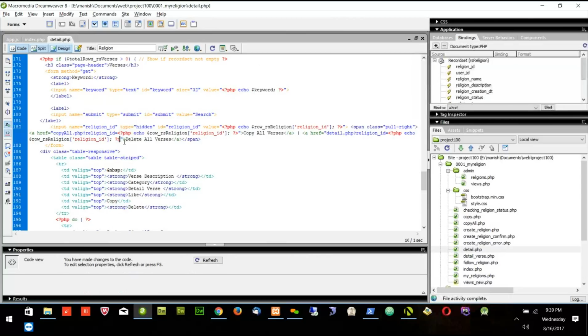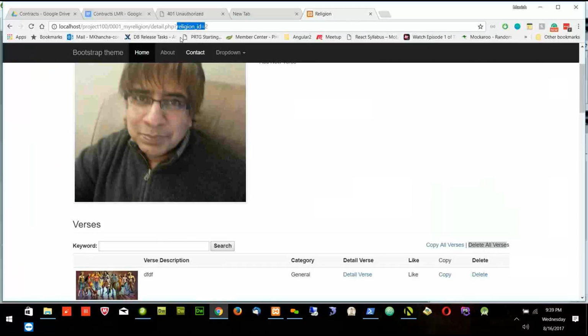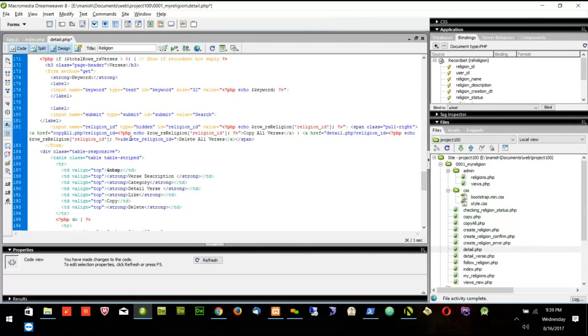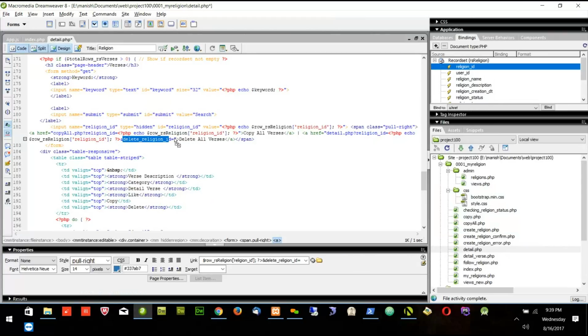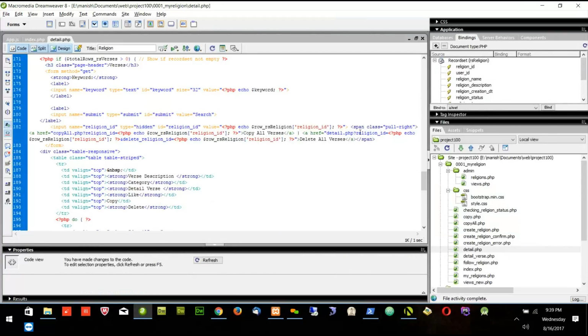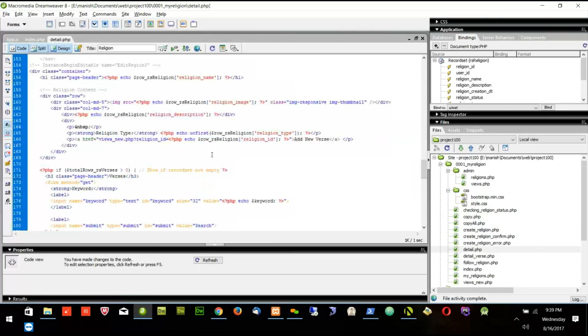So I'm getting the religion ID, and I also want to delete all the verses for this religion. So I will pass another variable called delete religion ID. I am passing two variables. One is religion ID, which is already present in the page, that is this one. And I am passing another one called delete religion ID, where I will be deleting all the verses for this religion ID. In the first case, only to display the page, I am passing religion ID. Second case, to delete all the verses for this religion ID.